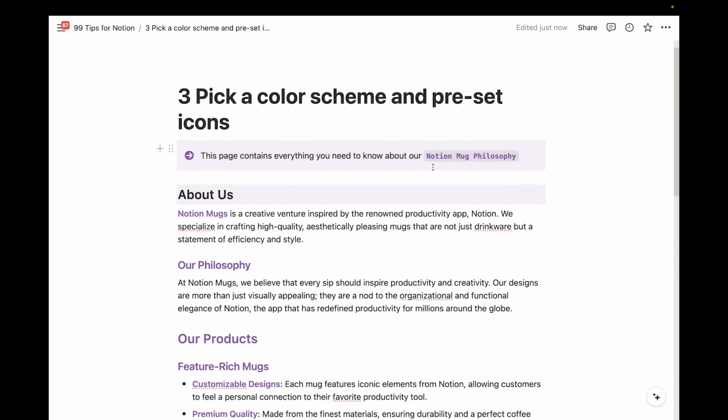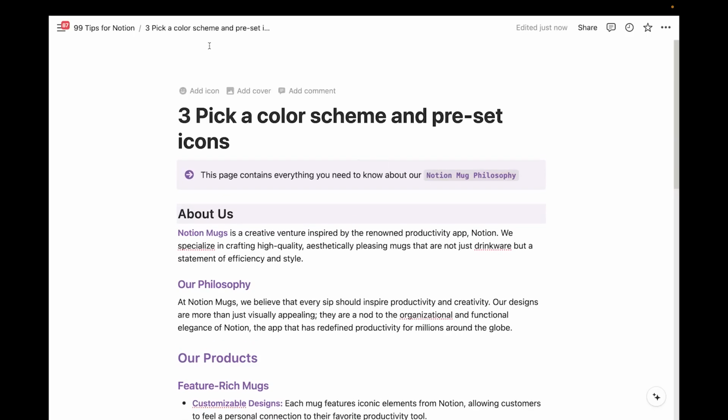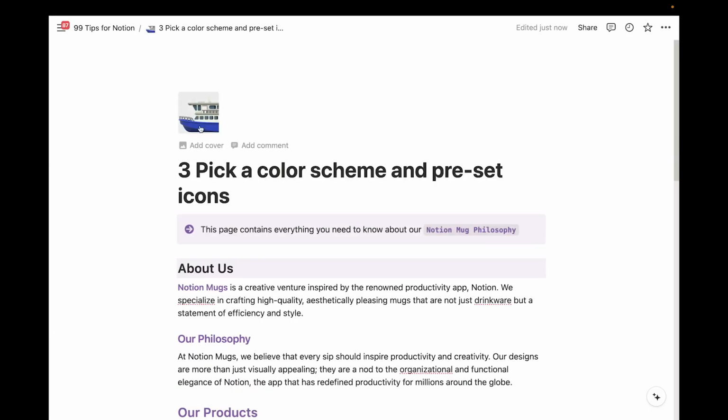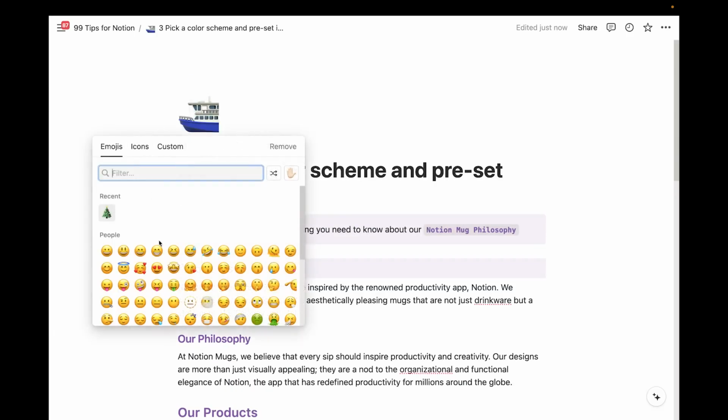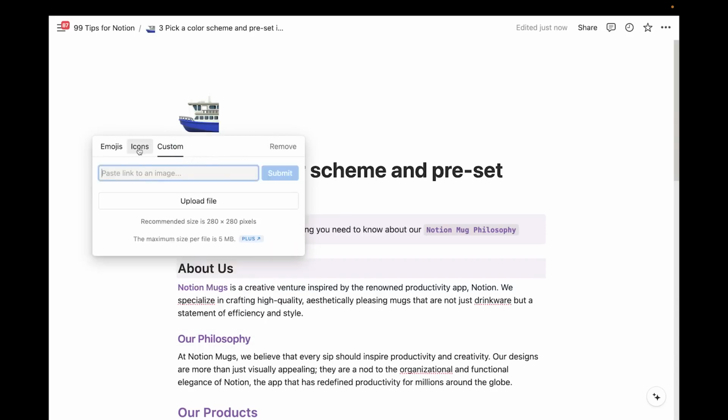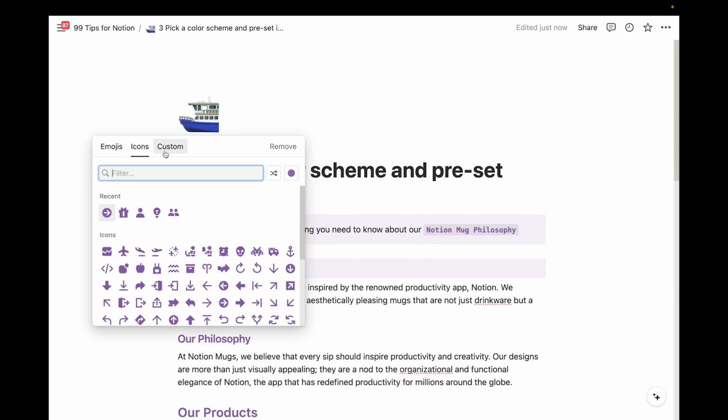And then the second one is to preset your icons. In Notion, you can give every page an icon simply by hovering around the headline of the page and then clicking on Add an Icon. And here under Icons, you have the option to either use one of the emojis or to upload your own custom emoji, or going on Icons and then picking one of these really nice and minimal icons.